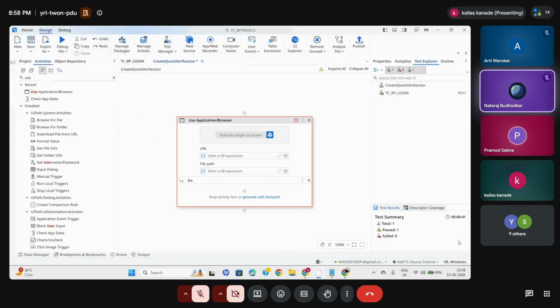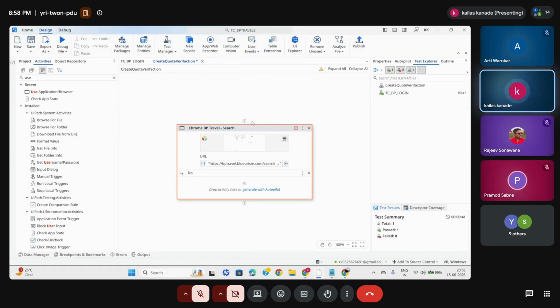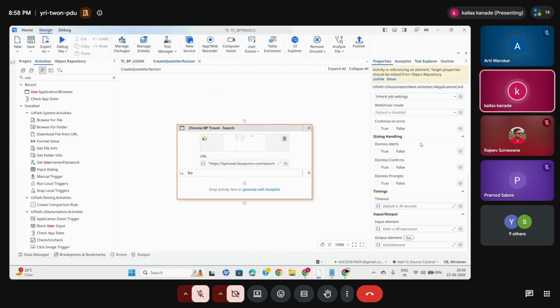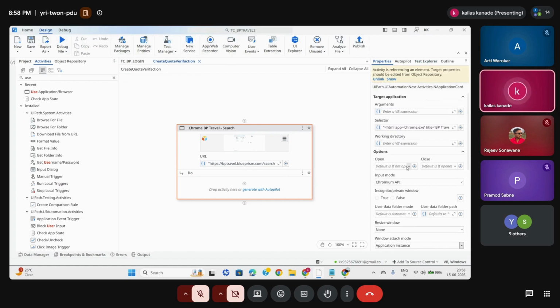Yes, I'm going to click on confirm, and this use application browser is basically going to either open the application or attach the application. I don't want to open the application, I don't want to close the application, I just need to attach the application. Okay, so I'm going to select open never, close never. Okay, then what is the task, guys?